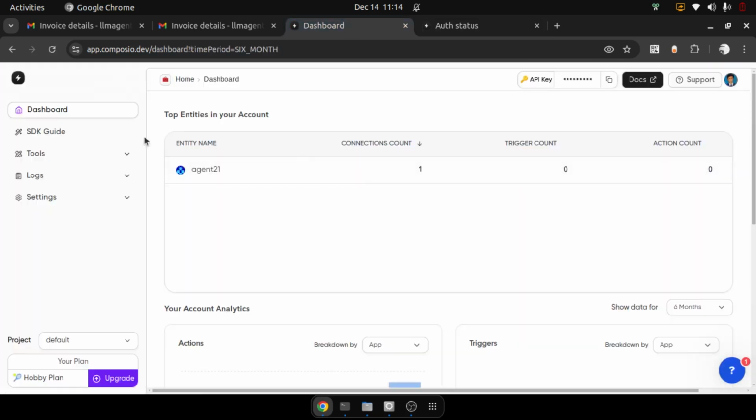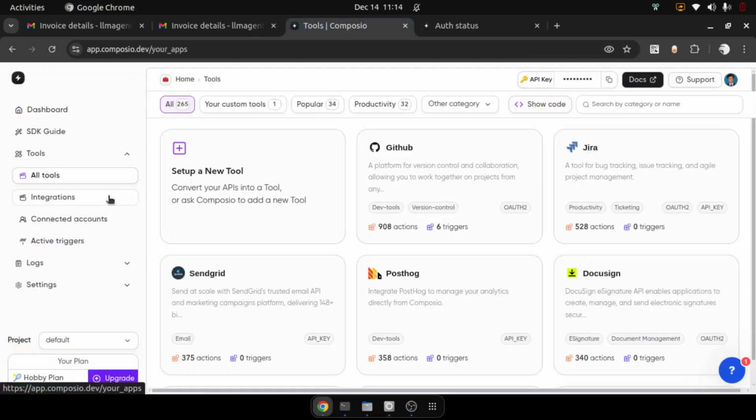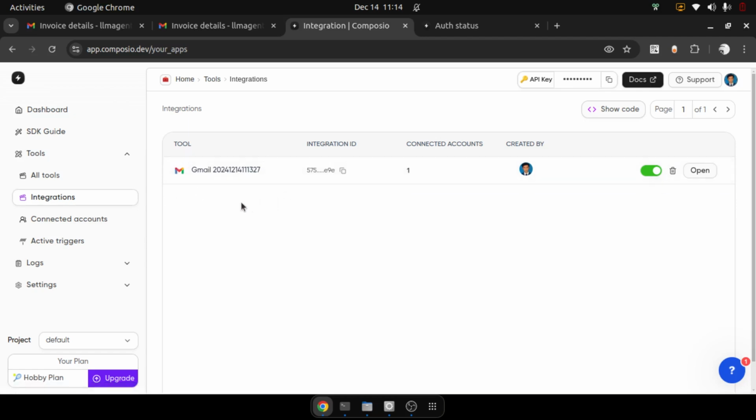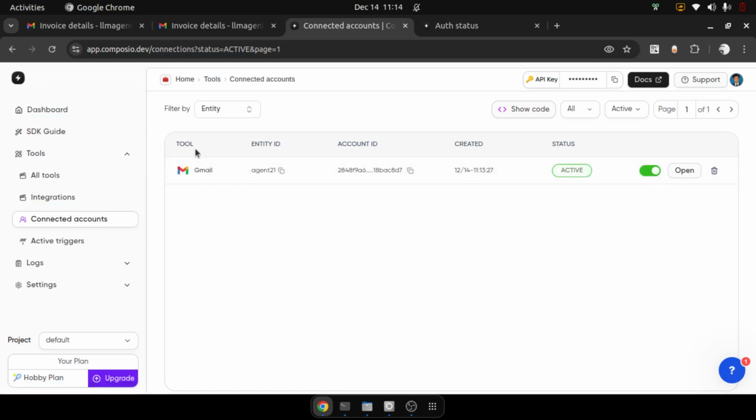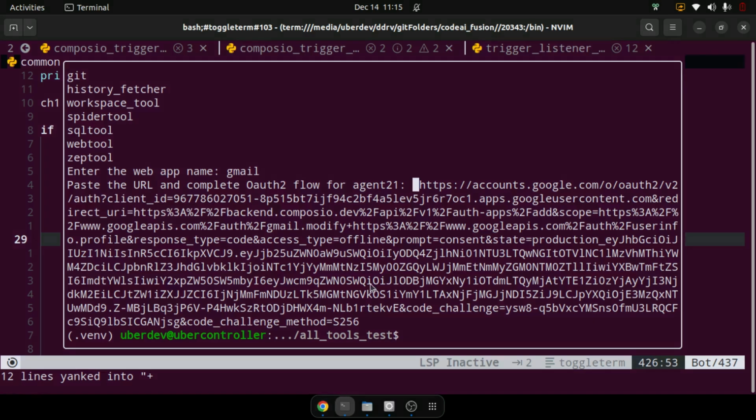Now when you go back to your dashboard, and if you go into integrations here, you will see that Gmail integration has been enabled right now. So you can open it and you can check the details of the integration also. Now if you go to connected accounts, again the Gmail connected account has been enabled with Agent 21. You see that, right? But if you go into active triggers, it's empty still. So we have not yet initiated any kind of triggers. Next we will look into the triggers part.